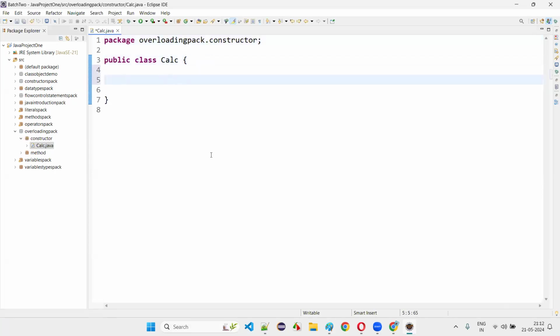Now, can I overload the constructors? Is it possible to overload the constructors? Can I create constructors having the same name inside the same class when they differ in the number of parameters and type of parameters? Yes, it is possible. Public. Is there any return type for constructors? No. The name of the constructor should match with the name of the class.